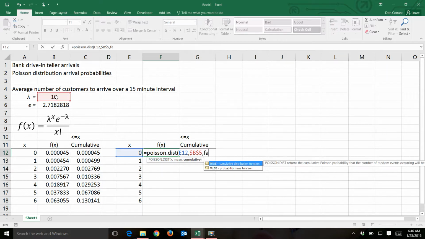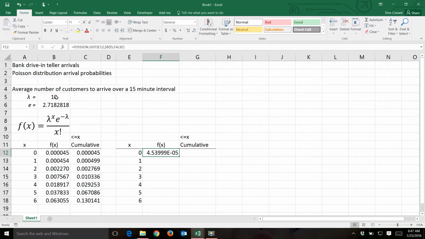And if we enter false, what we're telling it is, give us the probability mass function. In other words, give us the value of that x occurrence, which in this case is 0, the probability of 0. So I'll say false to the cumulative question, press enter, paste this format here using my format painter, click there, I double click, and you can see that these values match these values much quicker.